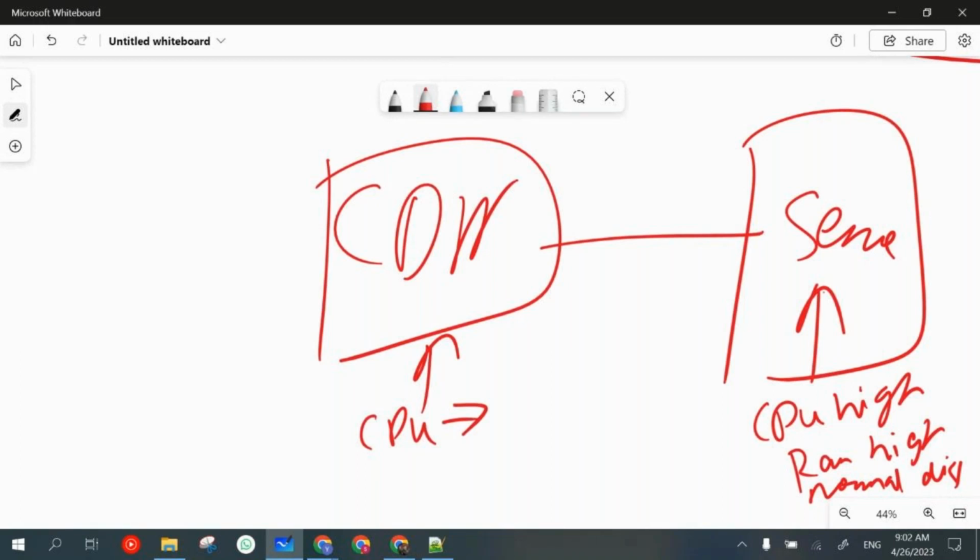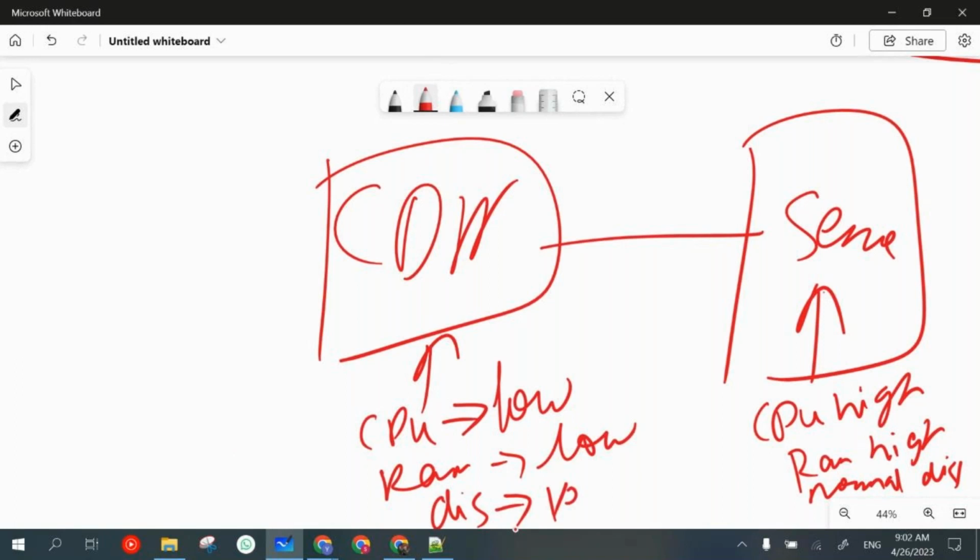CPU will be low or high? Low. We can say normal also, okay? RAM low, and disk will be very high speed. Fast. Okay, very high speed.